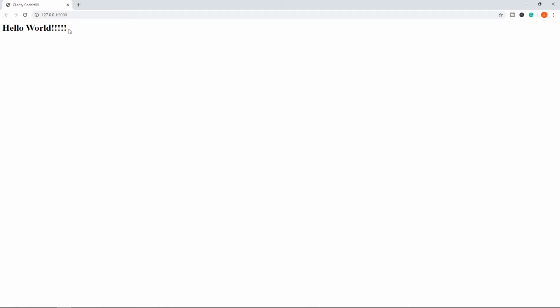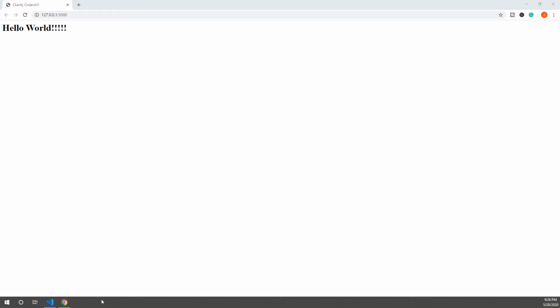Again, this is kind of a boilerplate, so it may seem silly to do all this now, but this is setting up for bigger projects with multiple pages and things like that. So we're all good there.